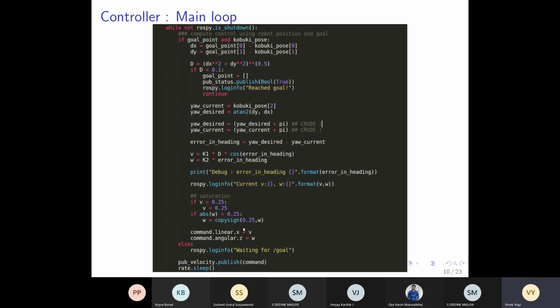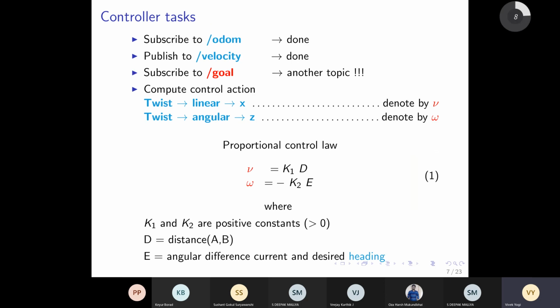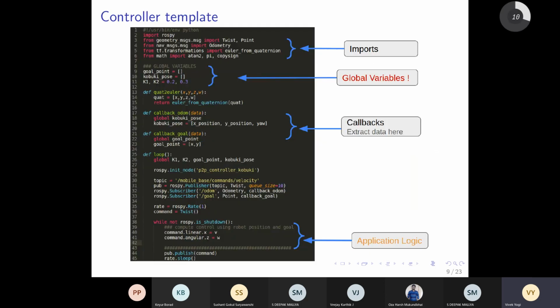Okay, so this copy sign function is there to copy the sign of W and apply the sign to this magnitude. Okay, so this is how it works. And then, sorry, my bad. So this is our application logic, and once we have implemented this, our robot will be able to follow a point. Just a recap: we will just publish our goal location, and our robot will just follow that goal. Okay, and this is the control law, and this is our logic.